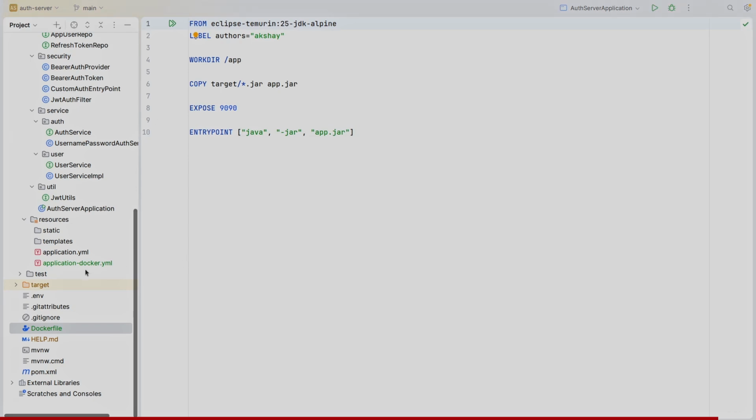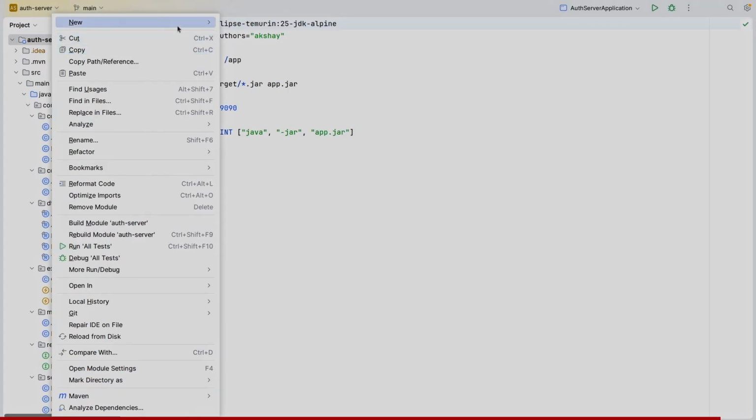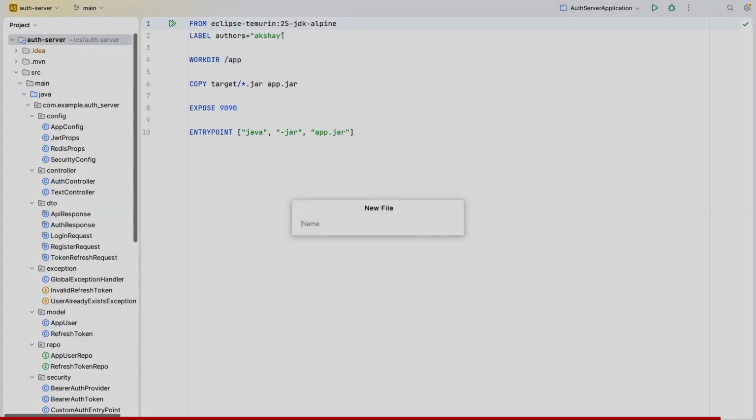Now let's understand how we are going to pack all the things, since we are using Redis, we are using PostgreSQL, and this auth server application. We can make use of Docker Compose and run our application. So let's understand that. Let's create one file, and this file is going to be docker-compose.